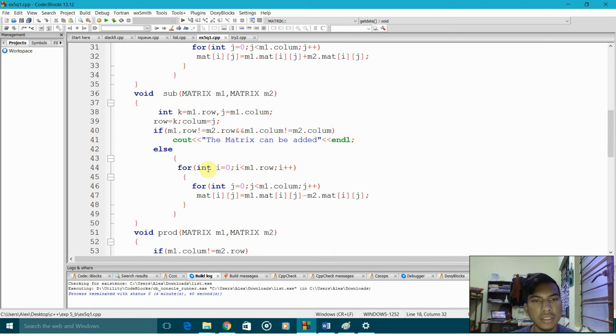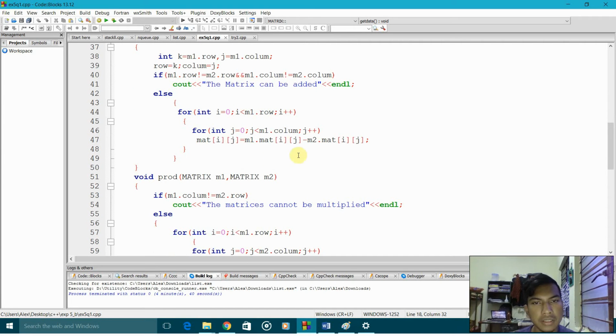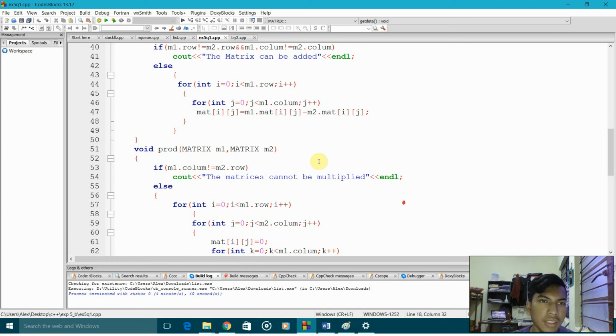Next is subtraction. This function is similar to the addition function. The only difference is that inside the nested loop, instead of adding the elements, we will subtract each extracted element, and then we will store it in the third matrix.